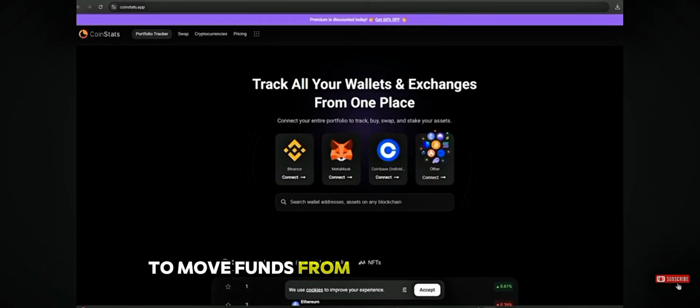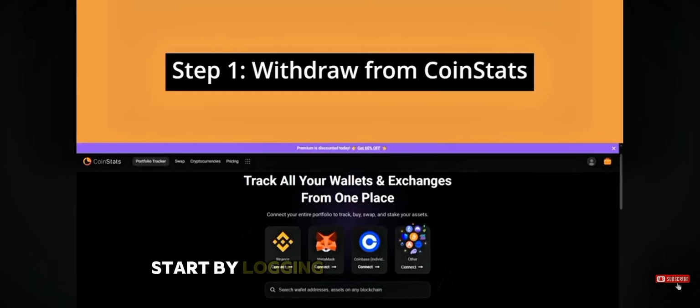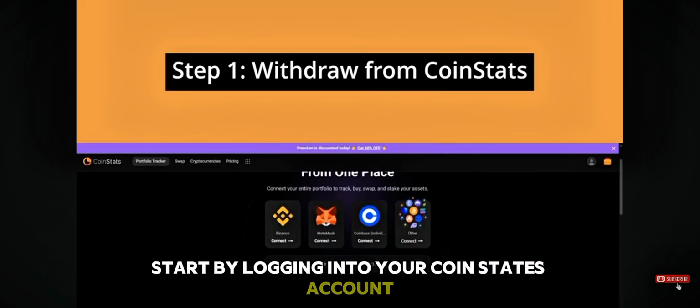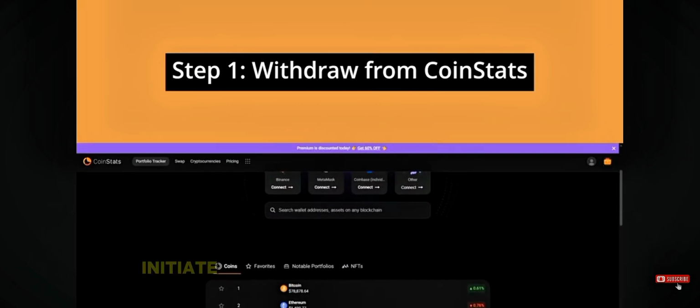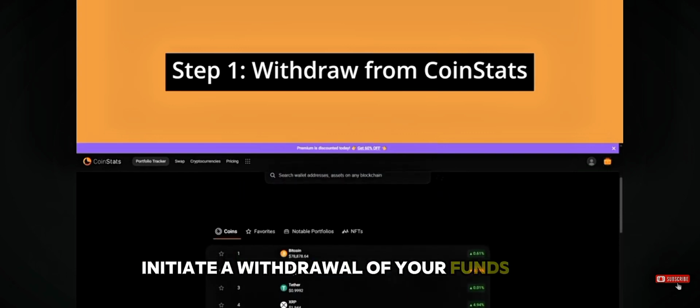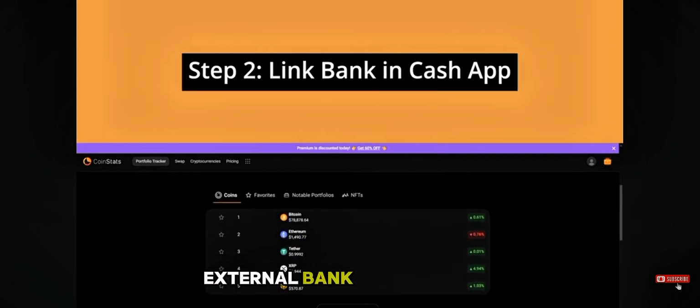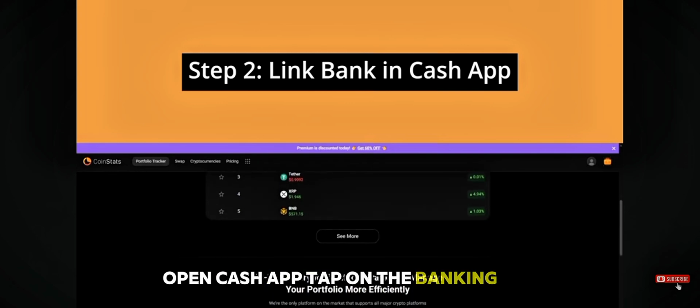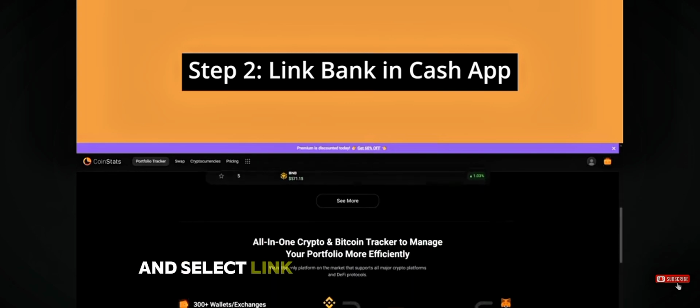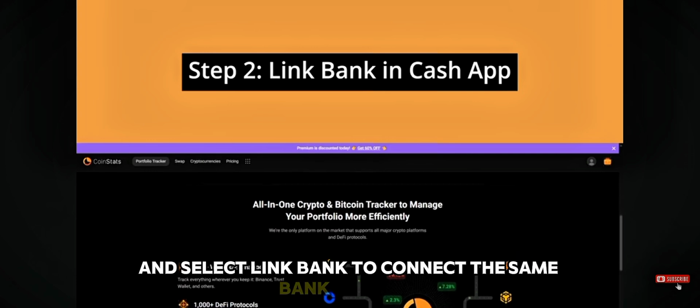To move funds from CoinStats to Cash App in 2025, start by logging into your CoinStats account and going to the Wallet section. From there, initiate a withdrawal of your funds to a linked external bank account.